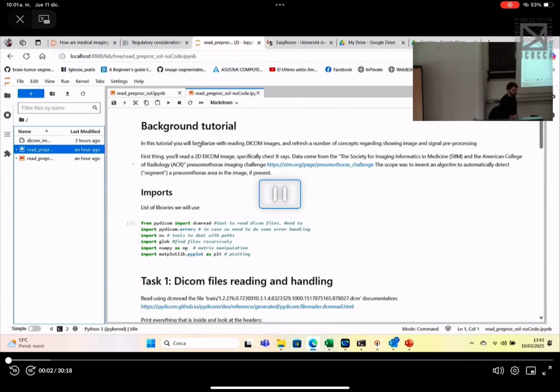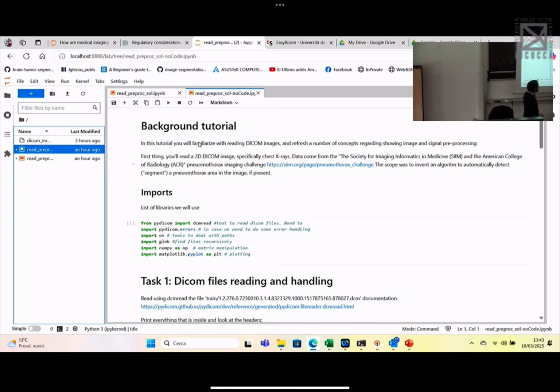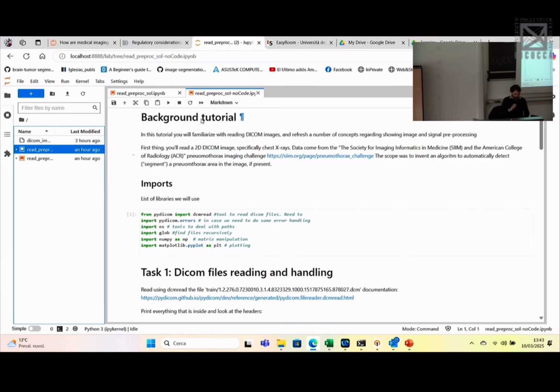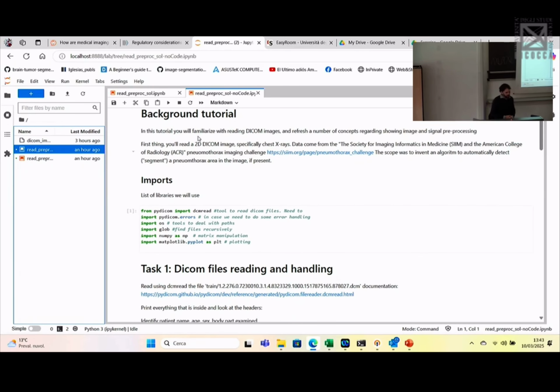Okay. So this is the notebook that I prepared for you. This is just some background images. I will go through what we need to do and then give you time to do that. We will use, for today, let's say, non-standard libraries. The only thing non-standard that we will have is PyDICOM, which is a library to read DICOM images.